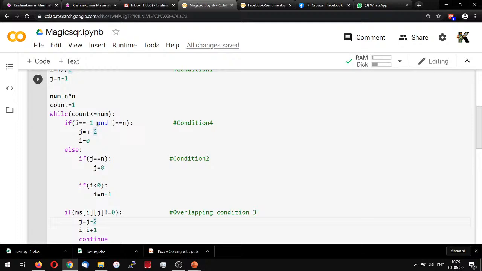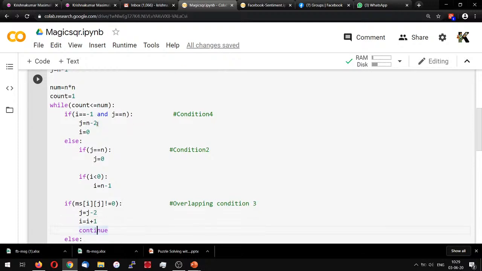Okay. So the logic behind that is j minus 2 and I plus 1. We would have used p and q in the algorithm. Here, since for programming logic we are using ij familiarly, we are using j minus 2 and I plus 1. And continue. Continue is nothing but it skips the next line and continues the program logic.